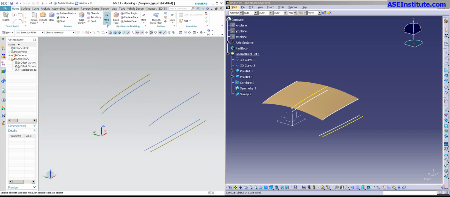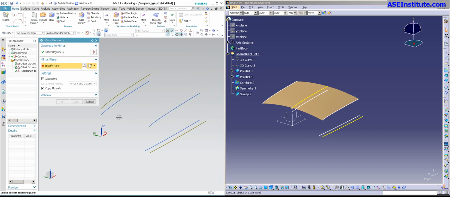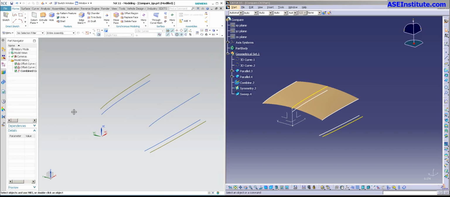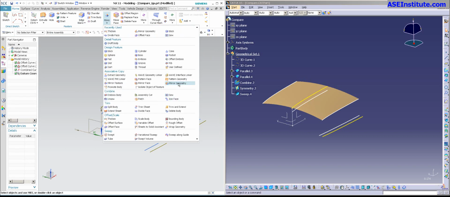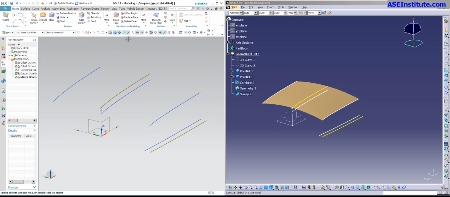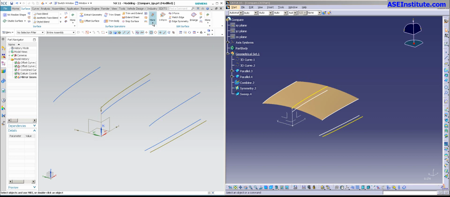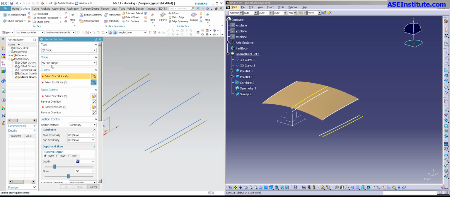I'm going to go back over here. I'm going to mirror this geometry. And actually, let me make my datum plane. There we go. So now I can do my mirror geometry. And okay. Now for this, go into surface, section surface.